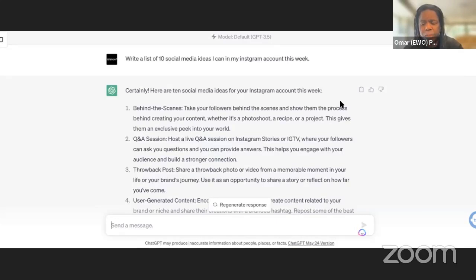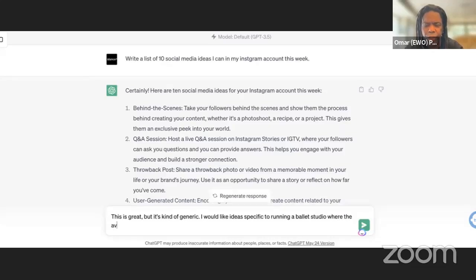I would want to say that to GPT. This is great. I like to be polite. You don't have to. It's generic. Ideas specific to running a ballet studio where the average age of my students is under 12.